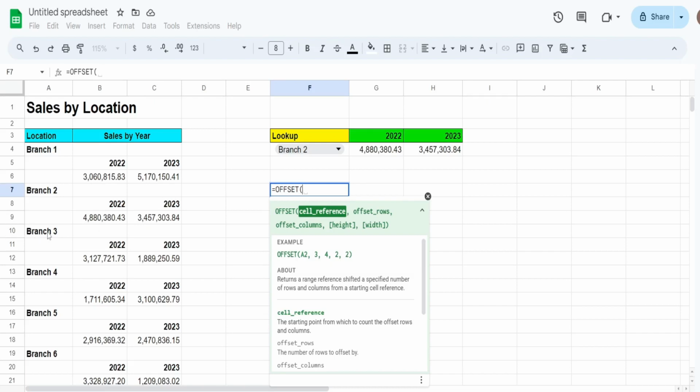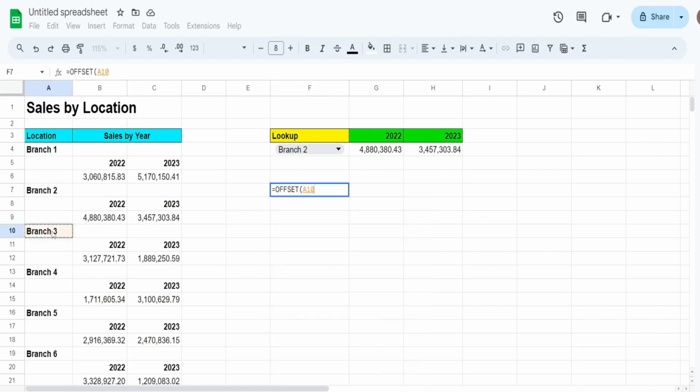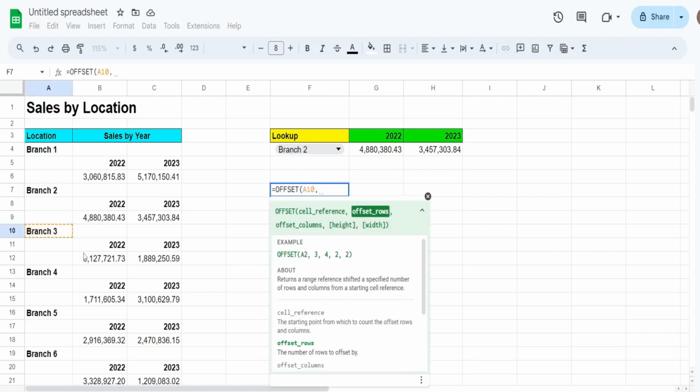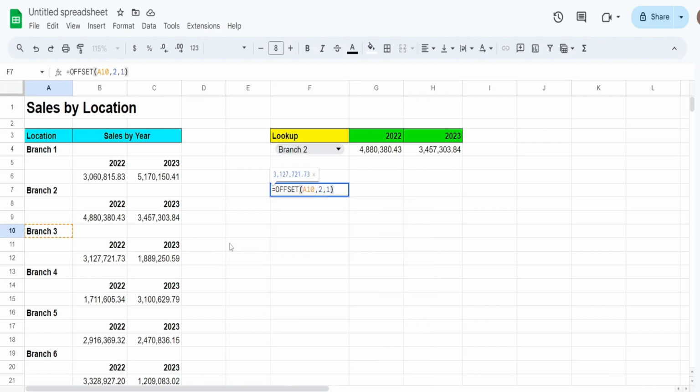So if we wanted to start at cell A10 and we want to go down 2 rows and to the right 1 column, the next input is our rows. So we go down 2. Third input is our column. The final 2 inputs are optional, so we won't do anything with that for now. So you can see that returns 2 rows down, 1 column across based on our starting point, which was right here.